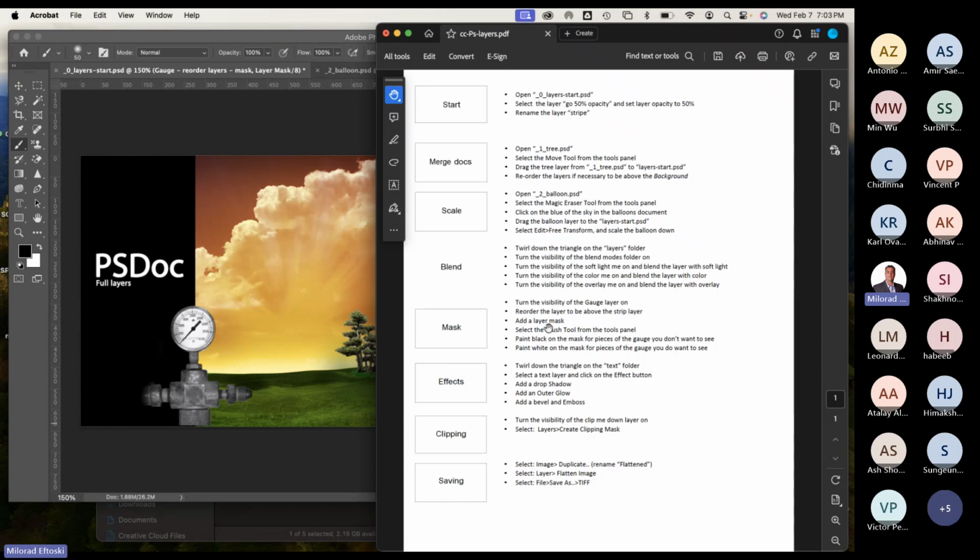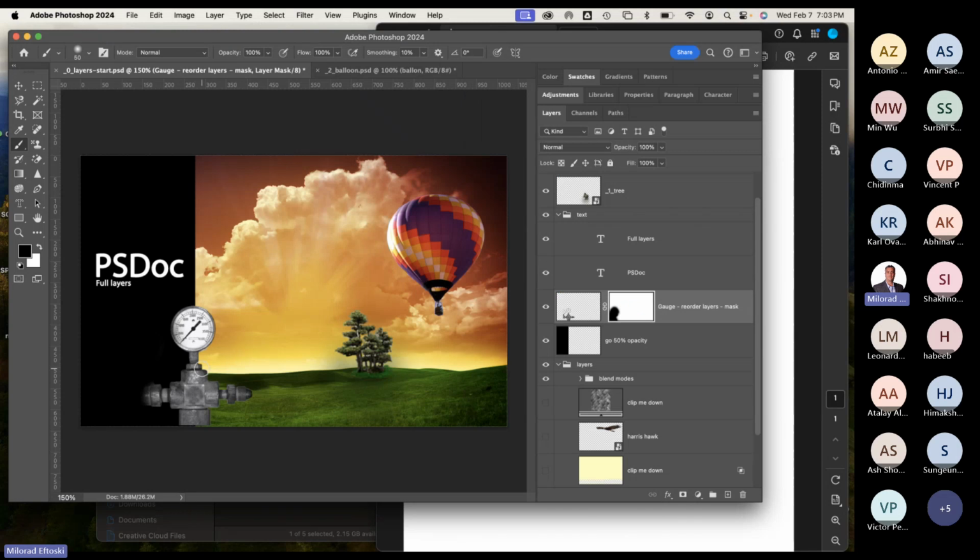Okay, so that's how masking works. Paint white, paint black, and that's what we did there. And I'll show you some other.